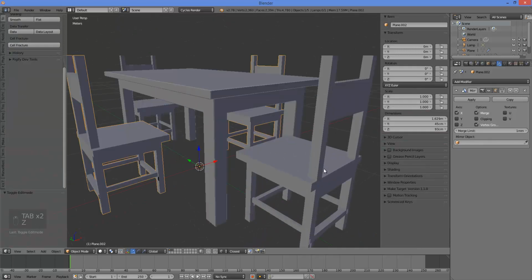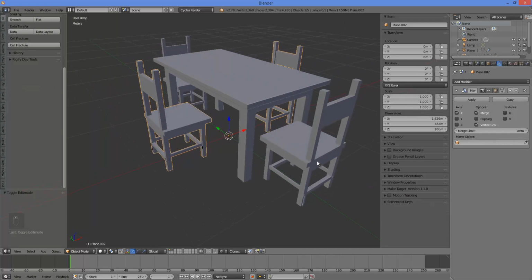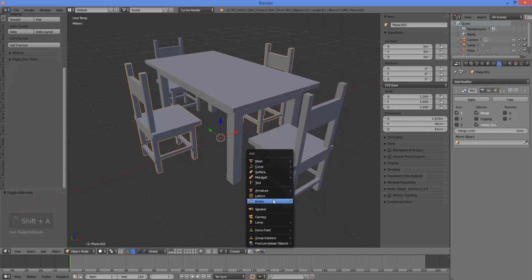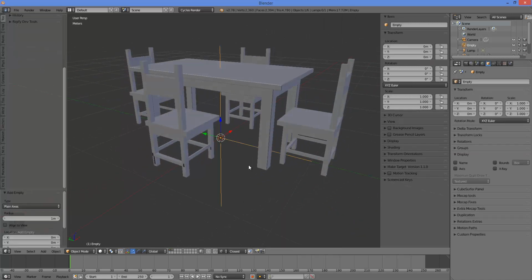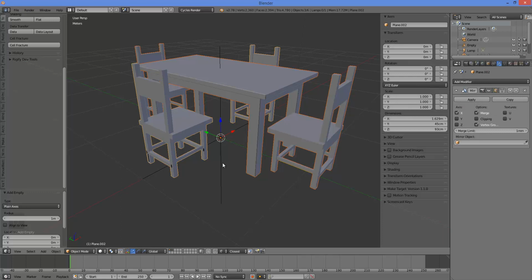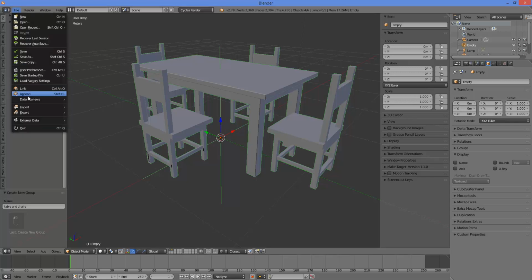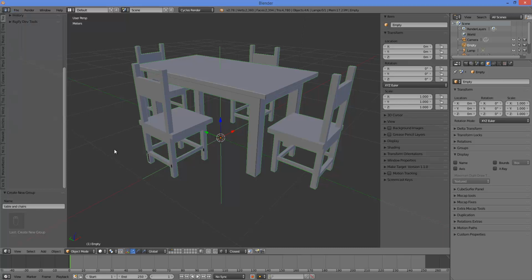Finally, add an empty object. This is a dimensionless object. Select the table and the 4 chairs, then, last, the empty object. Type Ctrl-G. And on the tool shelf, rename the group as Table and Chairs. You grouped the objects. They can be appended together in another file by clicking the Append option in the File menu.